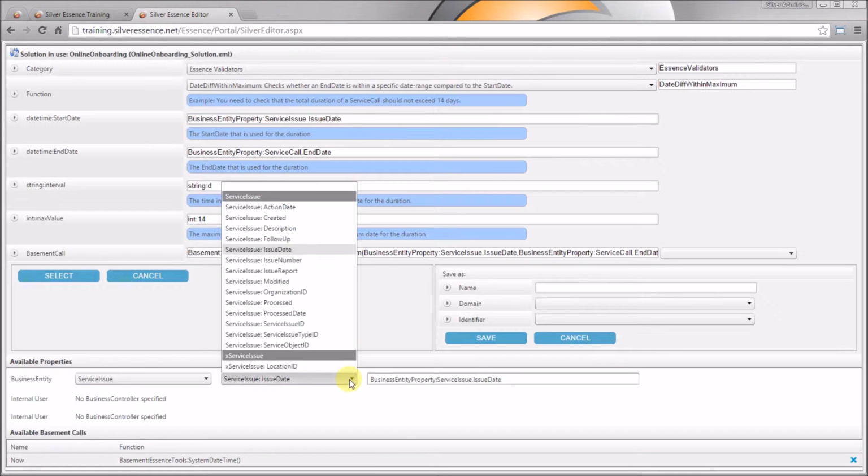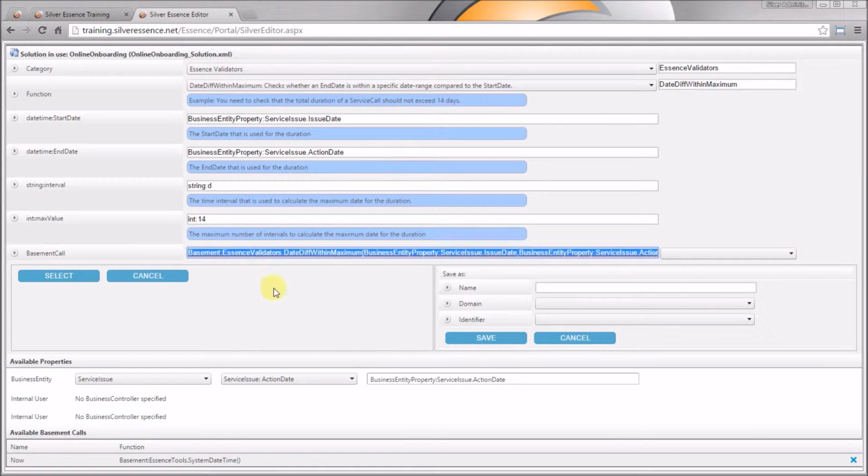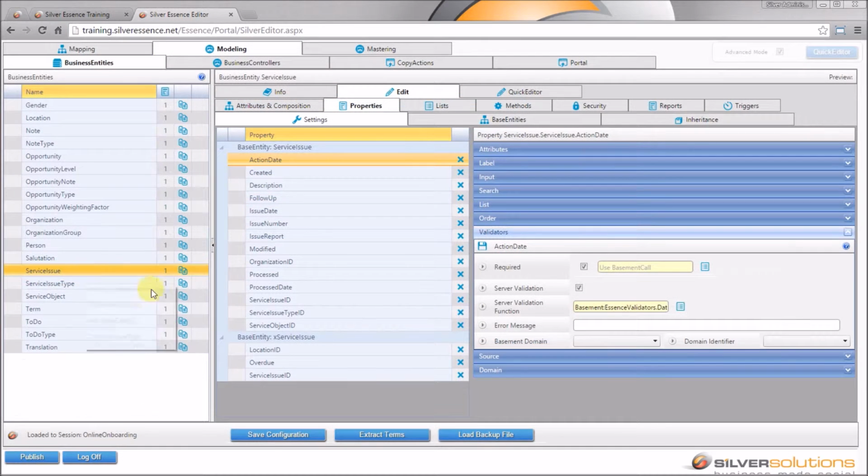The next date we will use for our validation will be the action date. So select the action date here. The interval should be in days, so you can use D here. And the maximum value is 14. And here you have the syntax for your validation.